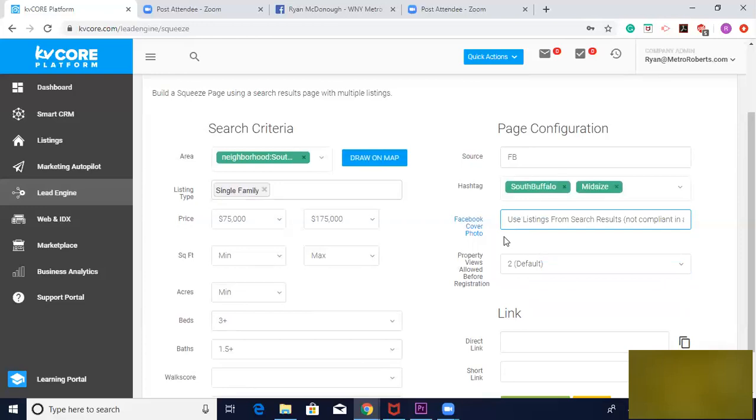That's so that you're not misleading anyone. Like our maximum is 175,000. We don't want to use a cover photo with a $500,000 listing. That would be misleading. So we want people to kind of know what they're about to click on, and we want them to like what they're looking at.